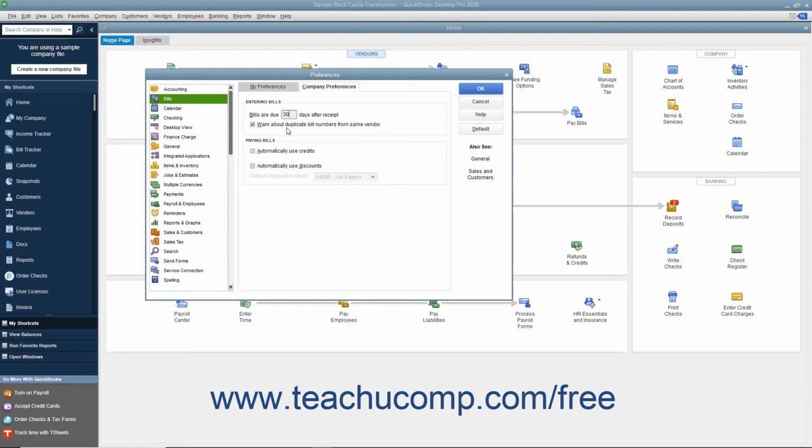if it occurs. In the Paying Bills section, if you want to automatically use discounts and credits when available, check the Automatically Use Credits and/or the Automatically Use Discounts checkboxes. If checked, use the adjacent dropdown to select the account used to track vendor discounts and credits. After setting your desired billing preferences, click the OK button to apply them.